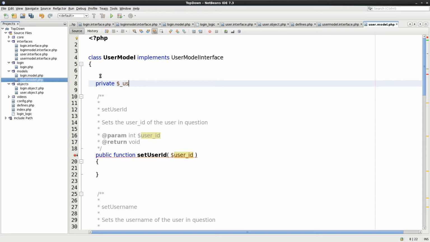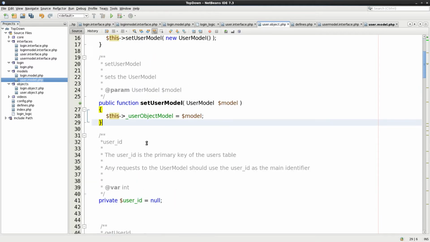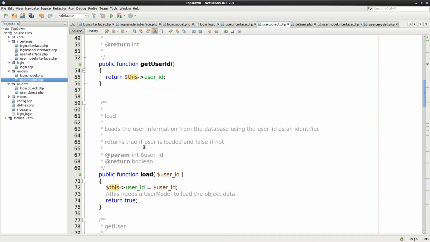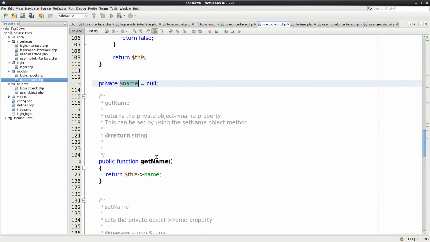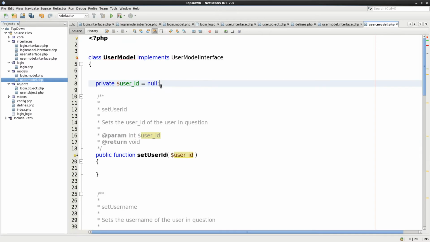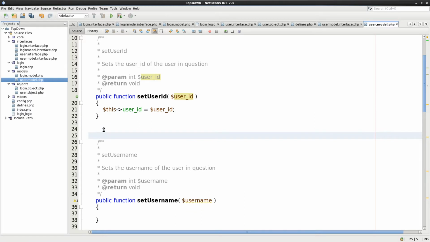Okay, so the most important thing is that we need a private user ID, and we're going to keep it as this. Name convention: how do we set it in the others? Okay, all of the properties of the table we've set without an underscore. Null. So private user ID equals null, and private username equals null.